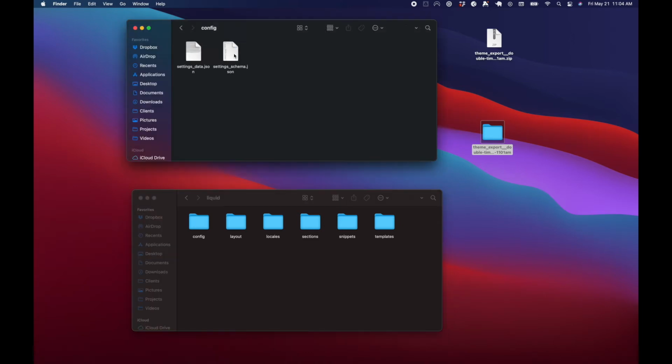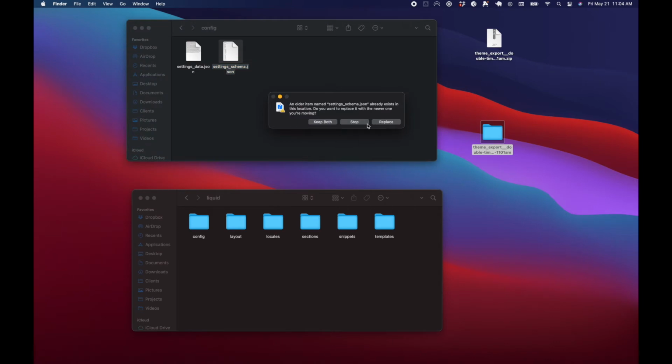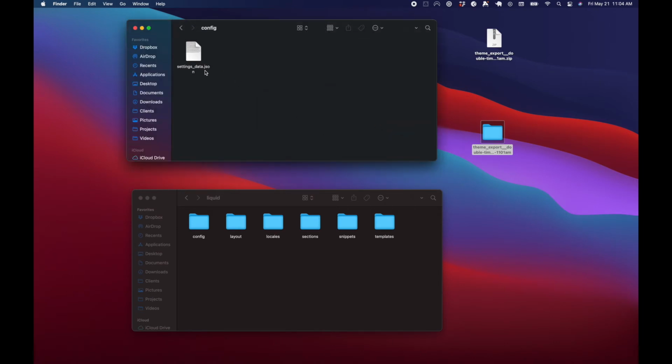So I'm going to open config. I'm going to move setting schema.json into config. That's going to replace it, so let's go ahead and replace that. We don't need to move over settings data.json because that file never gets uploaded through the workflow. So we can get out of config.